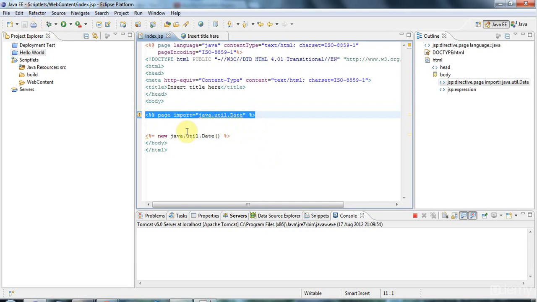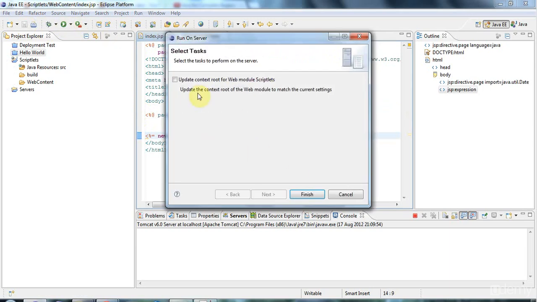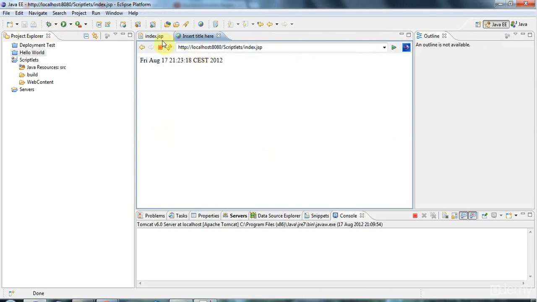So let's get rid of this, and now I can say just new Date, and if I run that, just tick this, click finish. There we go, so we've got the date.